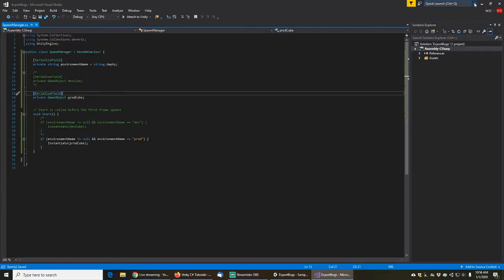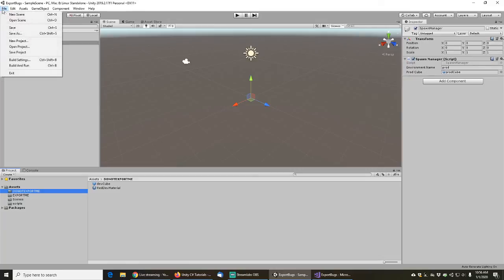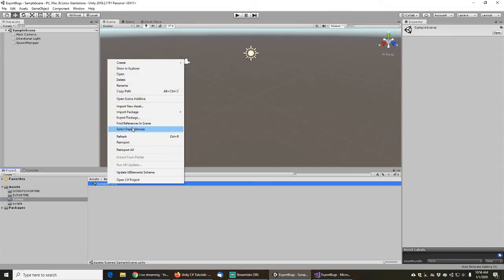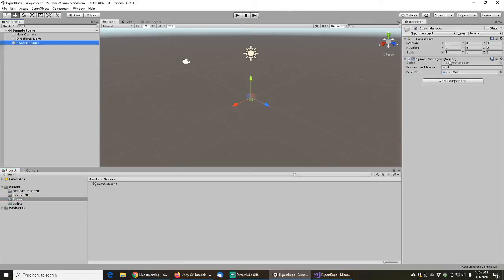So we just get rid of the dev cube field. And we think, okay, awesome. So now we have no references and everything's all good, right? So we're going to go into our scenes, and we're going to select dependencies, and lo and behold, we have a reference to a dev cube. Right? Even though there's no dev cube in there.